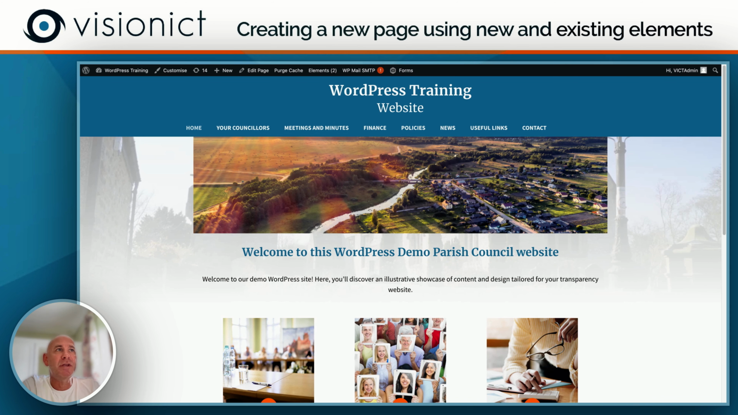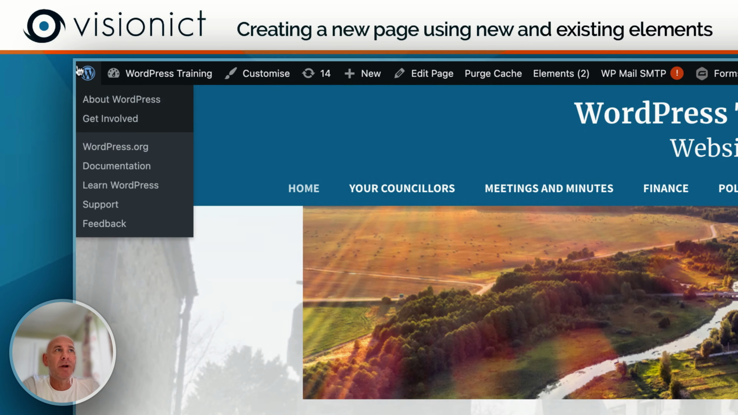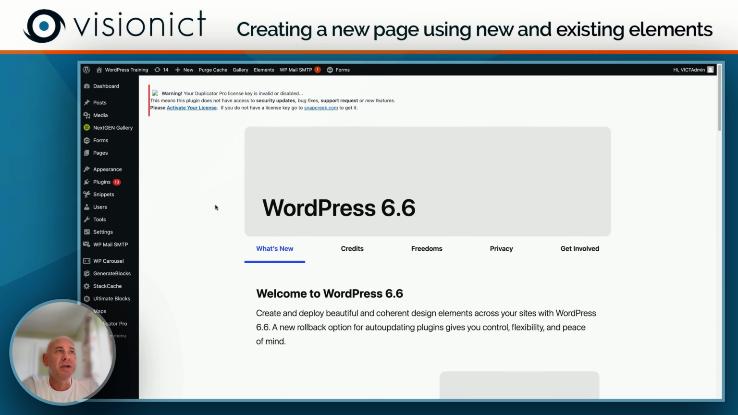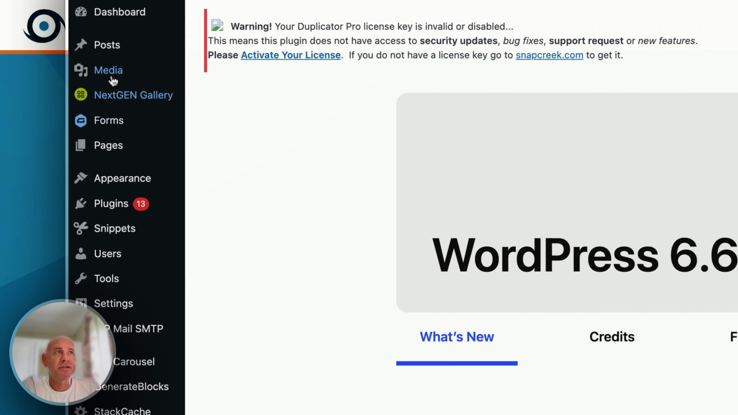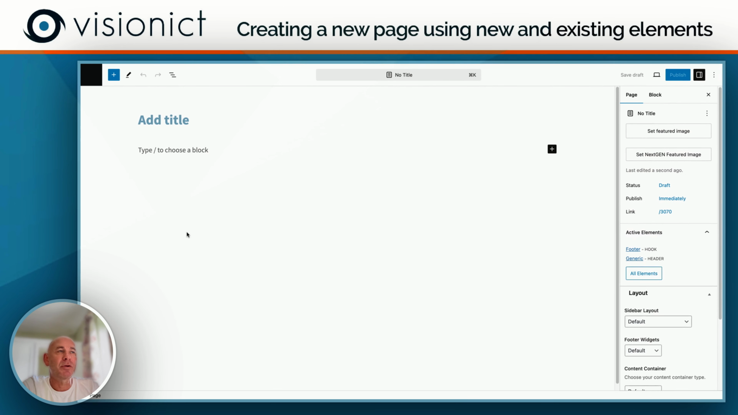So we'll go to the W here in the top corner, click on that, and that'll open up the dashboard. Give that a couple of seconds. So down here on the left hand side is what we call the dashboard. So here we can see pages and we want to add a new page. So we'll click there and that'll bring up the new page for us.